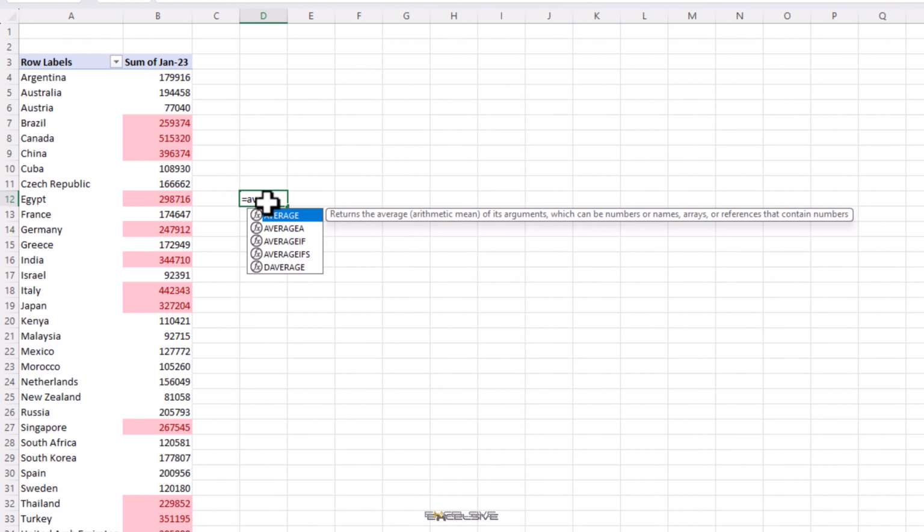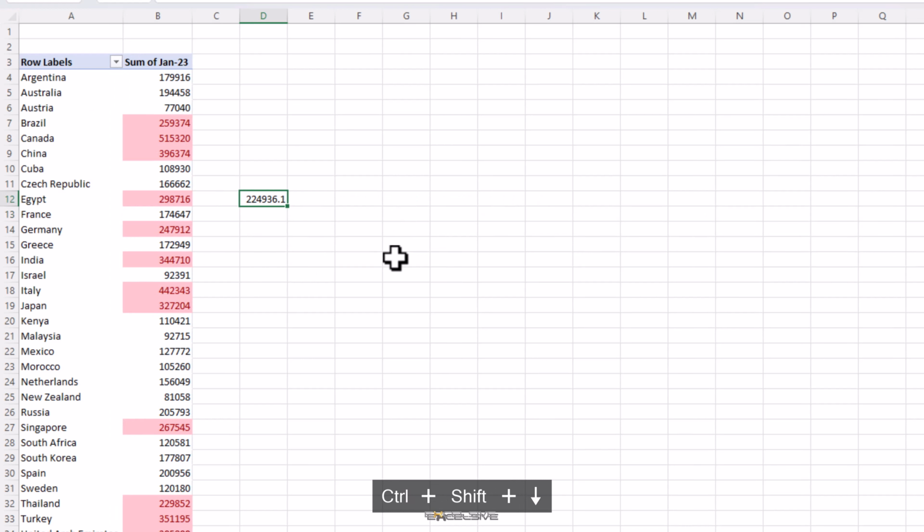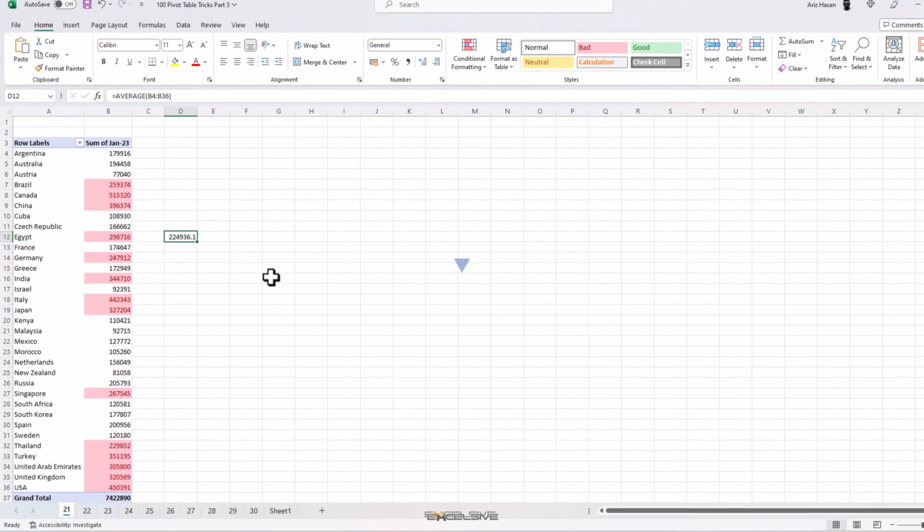Let's quickly check if we have done it right. We'll use the average formula here. And we have our average value. And yes, all the cells highlighted here are more than this average. Job well done.